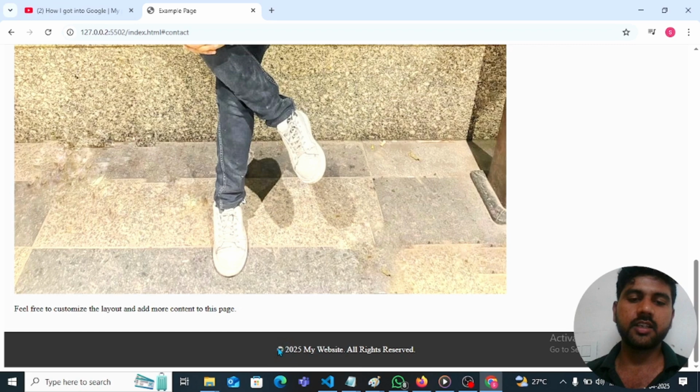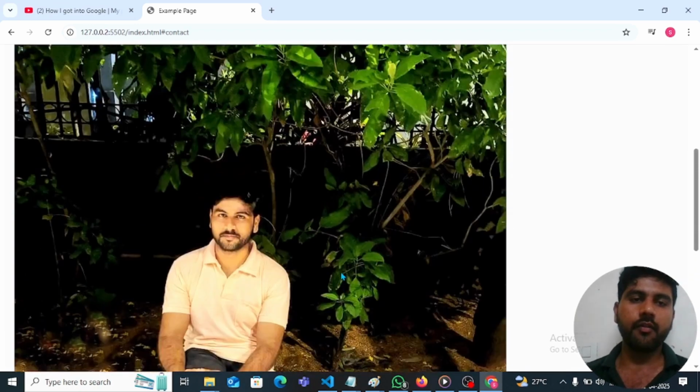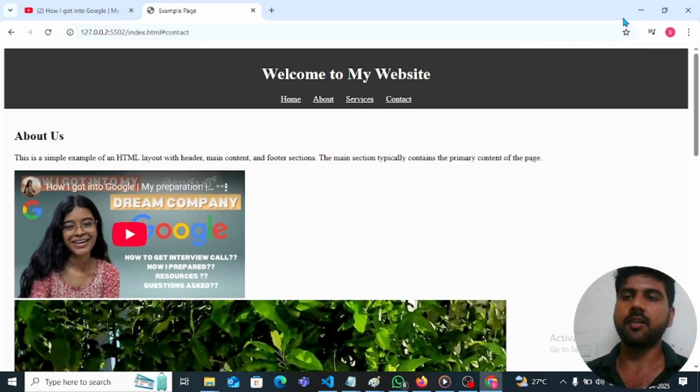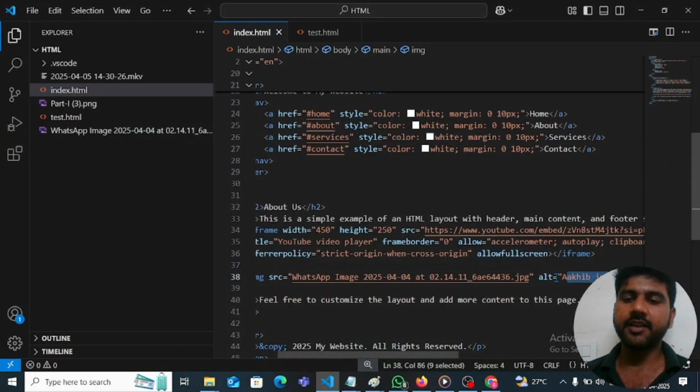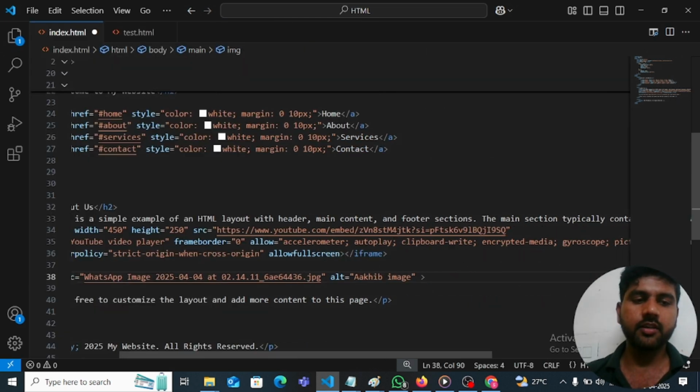At the footer section, you can see 2025 website already. This is related to the footer section. If you want to reduce this image, you can do that as well. Go back here and define the width and height on this image tag.